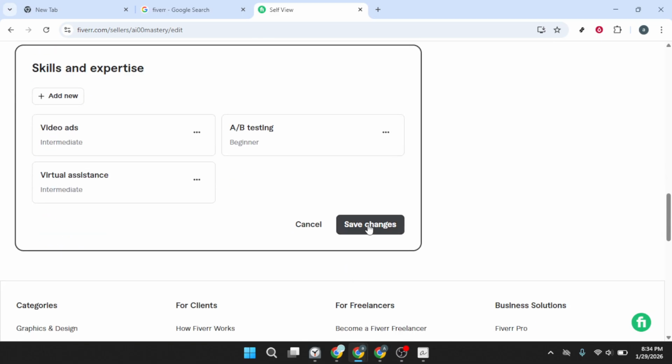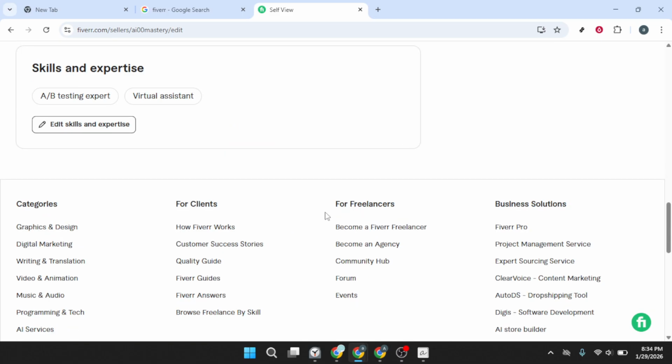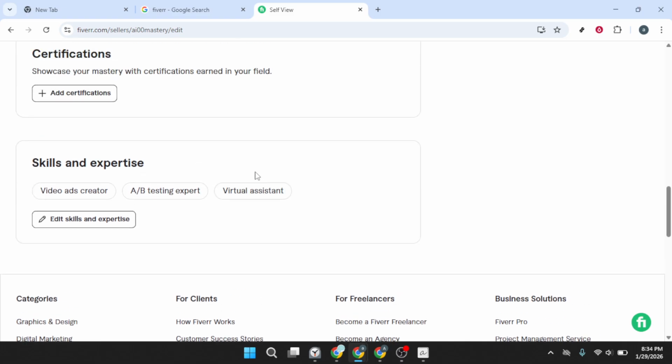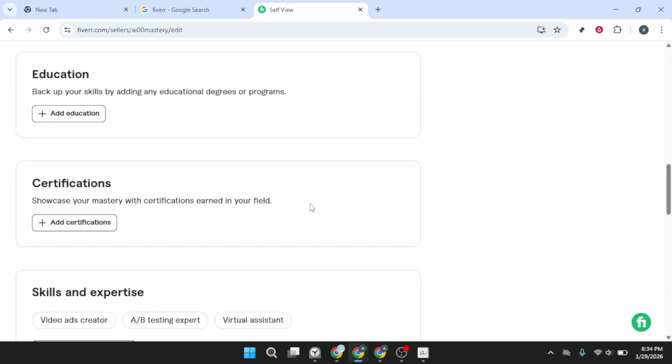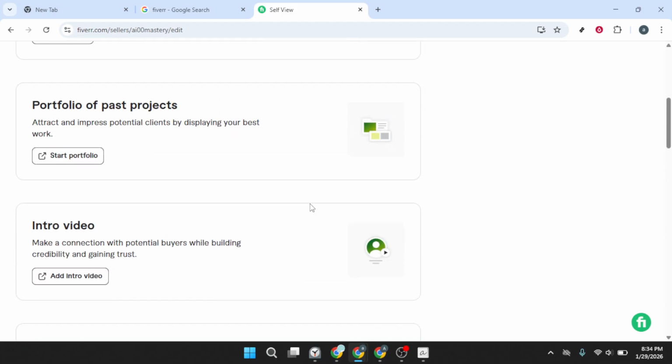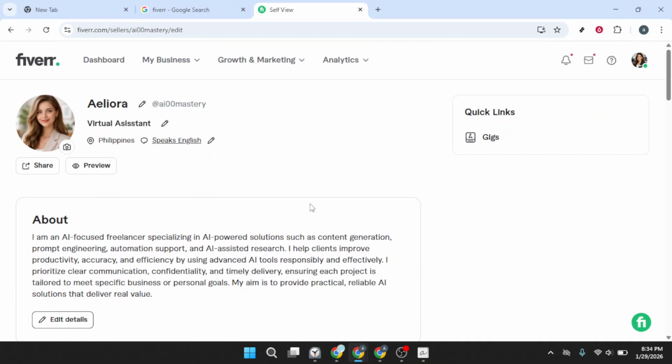That's it. By polishing your photo, refining your About section, and thoughtfully adding credibility elements, especially your skills, you make it easier for the right buyers to discover and hire you. Revisit your profile regularly as your services evolve and keep everything consistent, clear, and up to date.